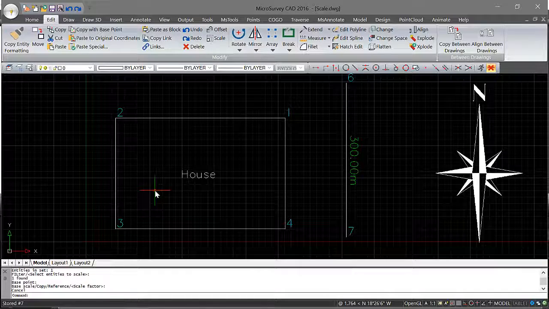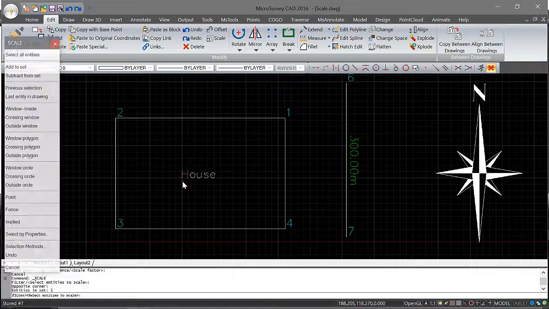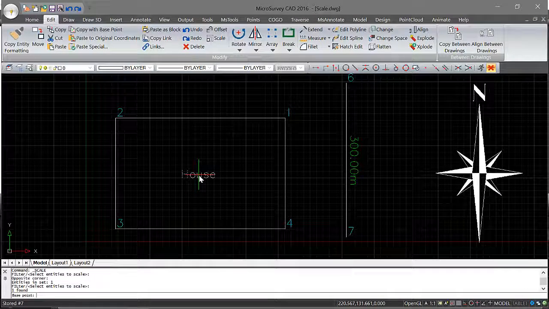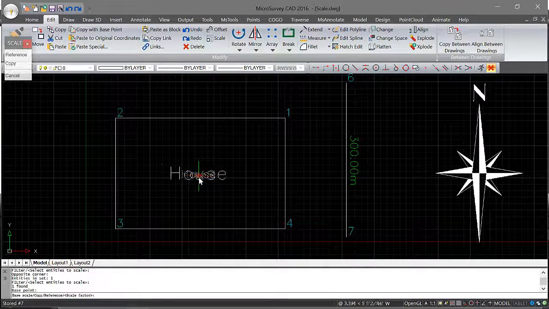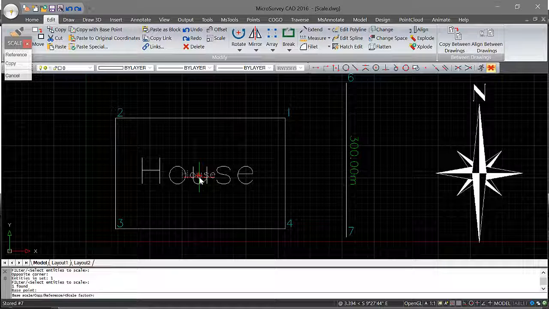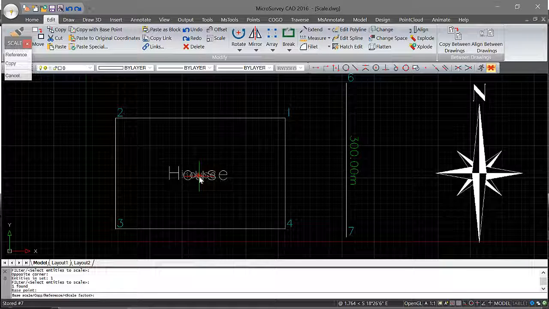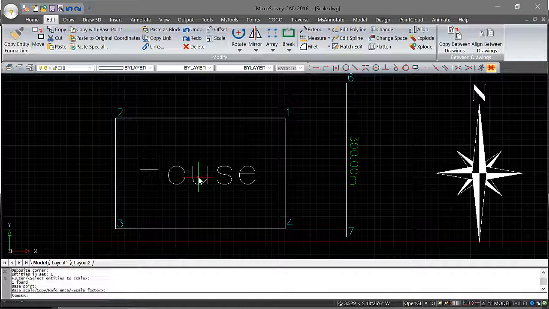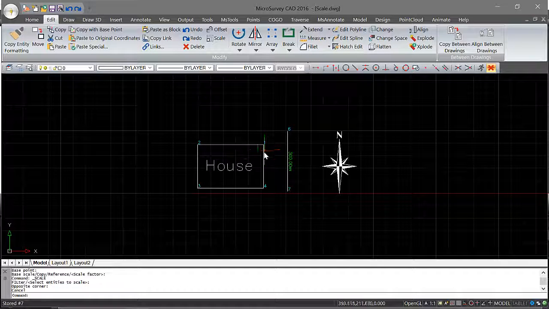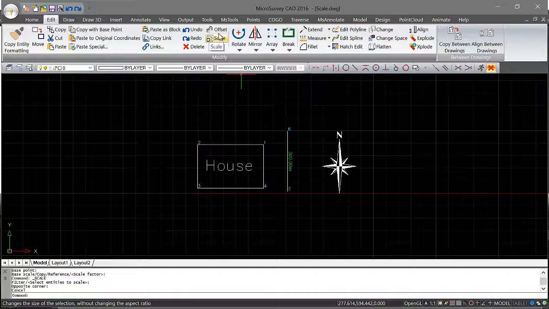So in this case, I'll escape from the command, rerun it, pick my house label. Now I'm going to pick somewhere around the center of this object. And then rather than putting a specific scale size in here, I'm just going to move my mouse away from my base point until I get the text to be a size that I like, and click again. And now that's resized.